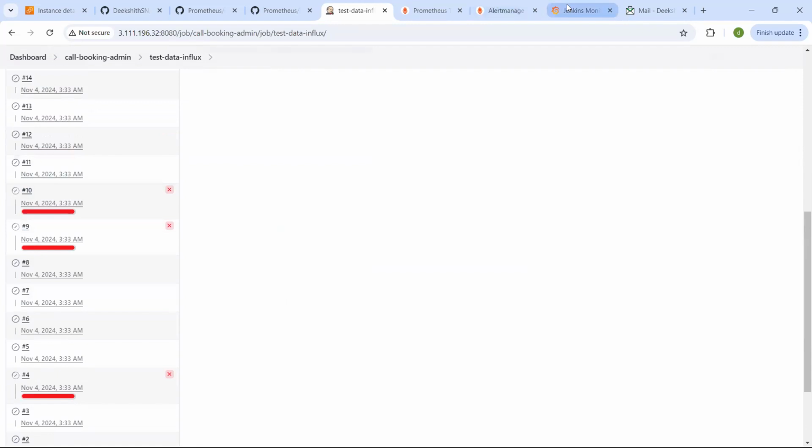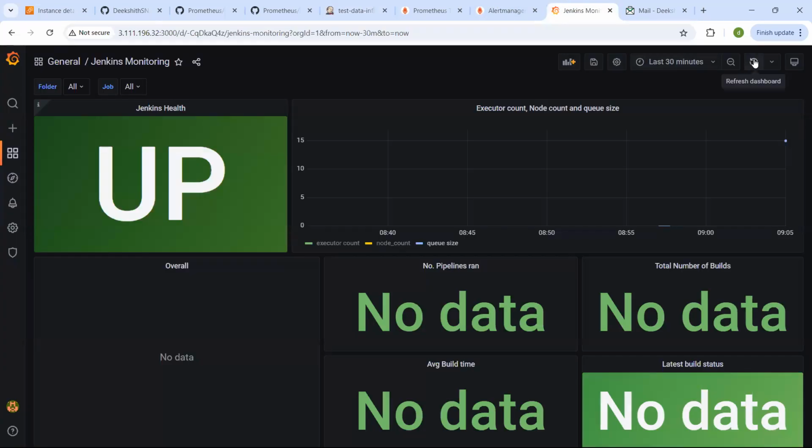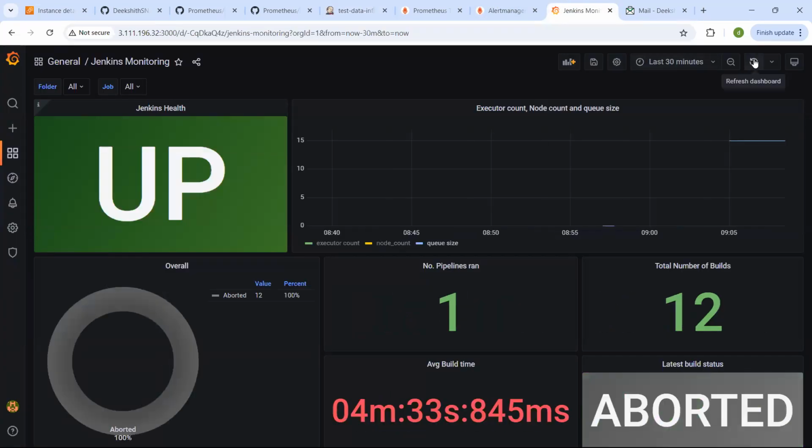Let's see in Jenkins monitoring whether it has captured this or not. As I said, it has to scrape the Prometheus data and then it will get the data, so it will take a bit of time. This is one more advantage: if you send alerts by using Alertmanager, you don't have this particular delay.